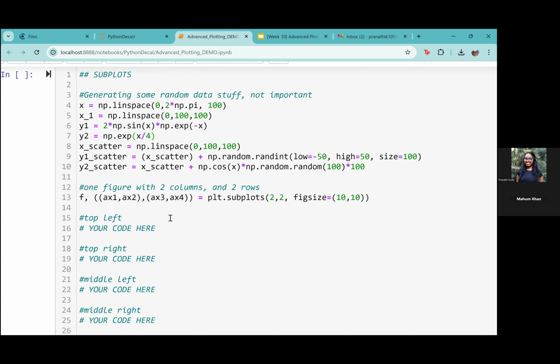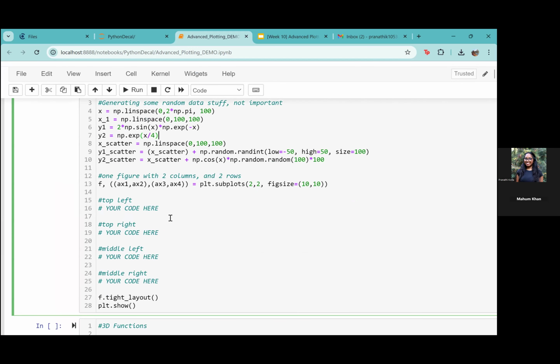All right, so in this first little demo, I'm going to show you how to do subplots. So right now I have a bunch of random data. I have x, x1, y1, y2, x scatter, y1 scatter, and y2 scatter. We don't really need to worry about this data. This is truly just randomly generated data. This could be anything. It could be a column from your data frame. It literally could be any set of numbers.